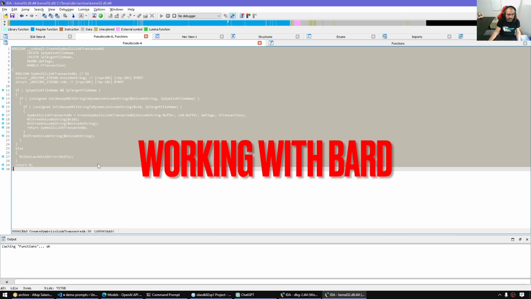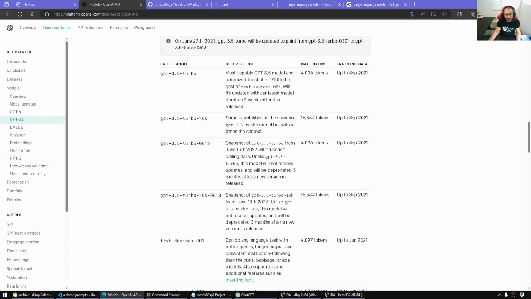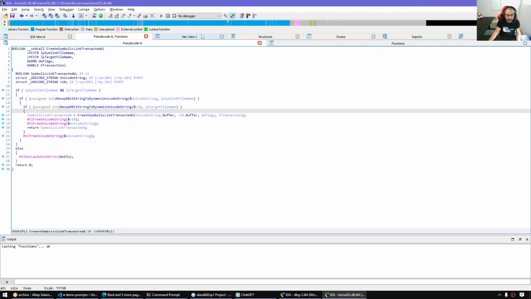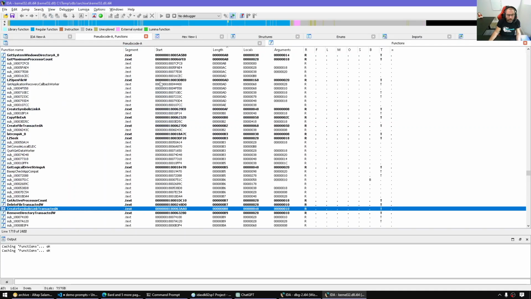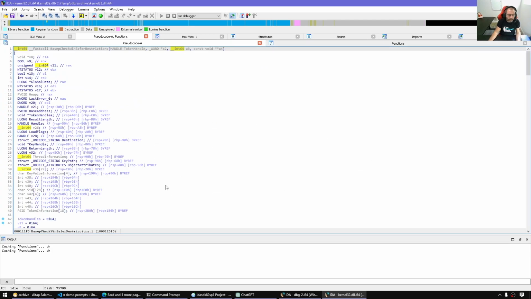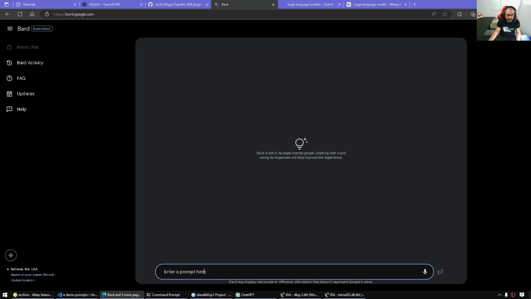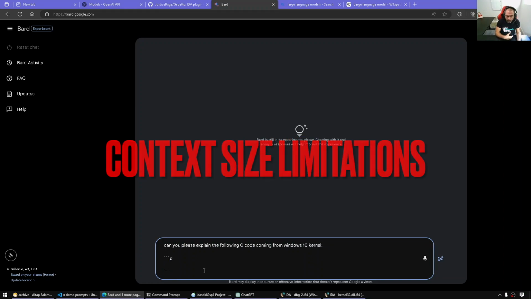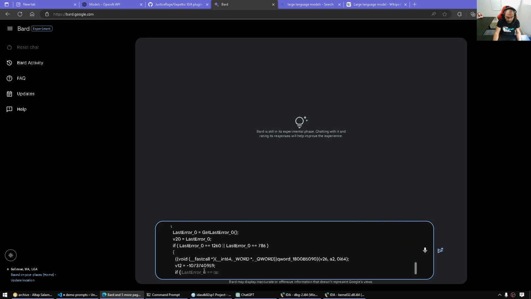I could have done the same with another LLM. For example, I could have used Bard. Same story, let's pick some random function and ask Bard. Now, the capabilities of the models might vary. Let's try to take this and see. Now, the more context you give, the better. And you can always refine your prompt back and forth with the chat.